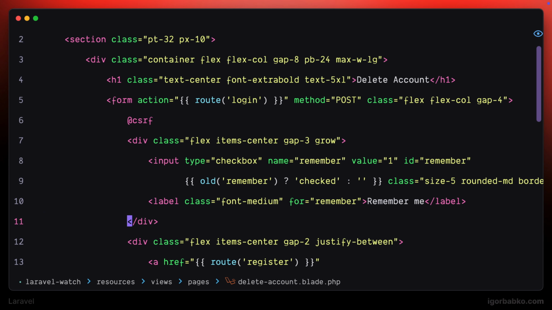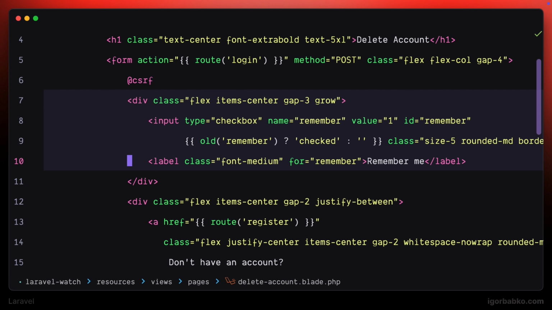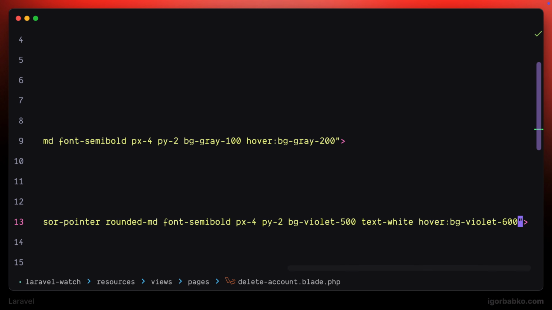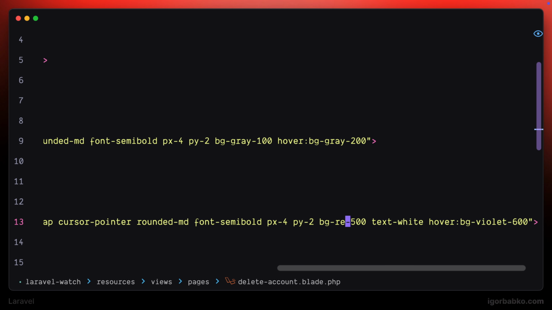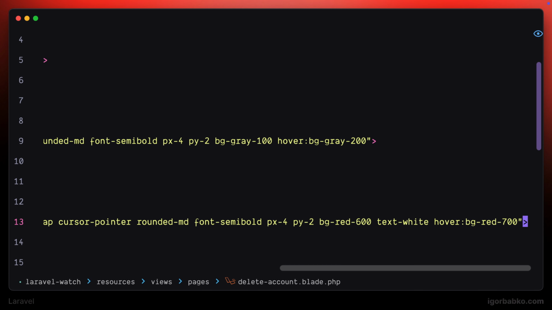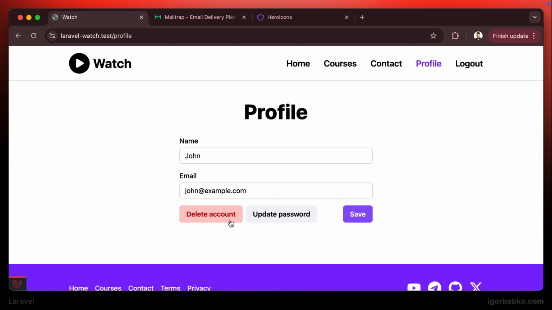There is no need for this remember me checkbox as well, so let's remove it and change the href attribute for this button. Let's use the profile page, and the label will be cancel. So once we click on this cancel button, we'll be redirected back to the profile page. And this button will be used for account deletion. So I'm going to change the color of this button to red with a shade of 600. And when hovering over this button, the color will become red with a shade of 700. So finally, it's time to see the result in the browser and check how our new page looks.